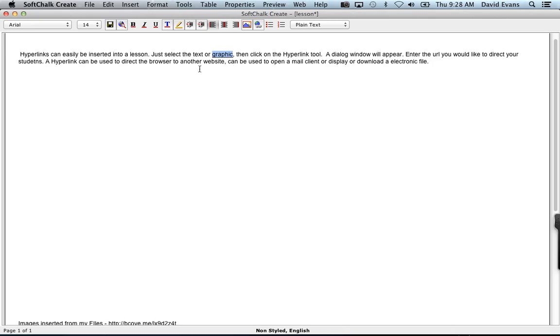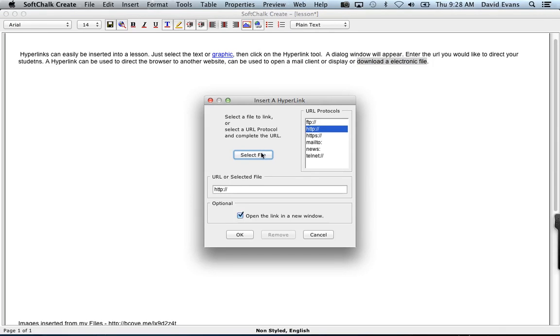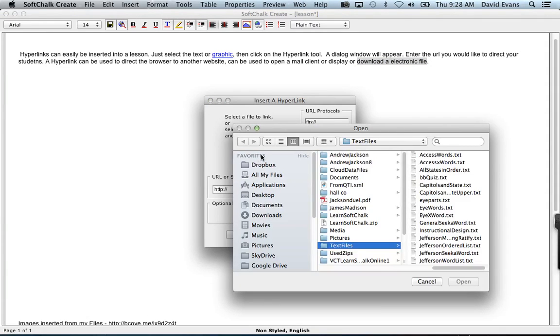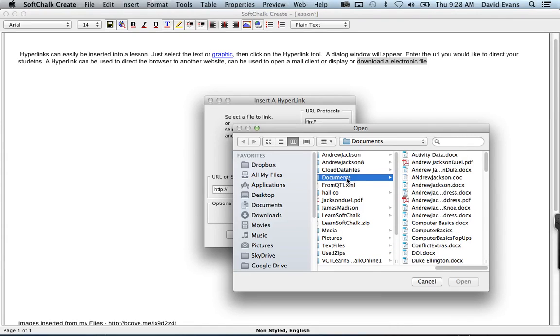Another possibility is to open a file. Again, we select the text that we would like to use for our anchor. Then we click on the Hyperlink tool, click on the Select File button, and then navigate to where we have files stored. Select the file type you'd like to have displayed. It can be a PDF, it can be a document file, an Excel file. Any type of electronic file can be used.